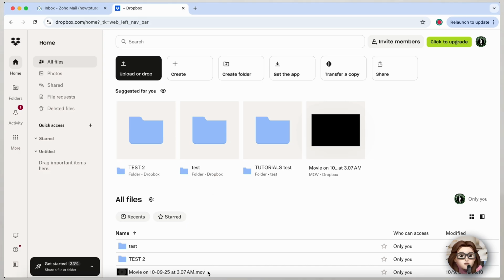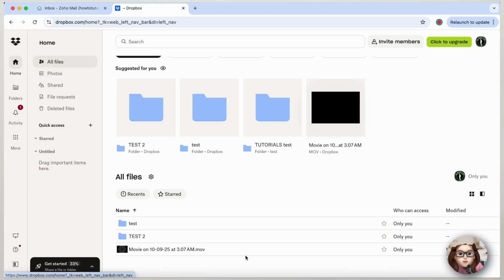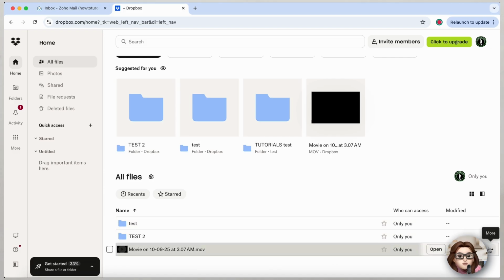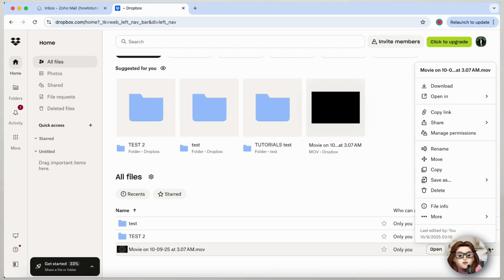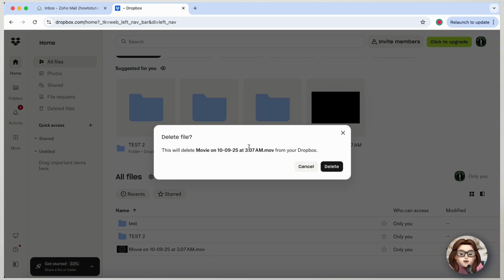When you log into Dropbox, head over to the left-hand sidebar and click on All Files. This is where you will see every file and folder stored in your account. Find the file or folder you no longer need. Next to it, click the three dots icon to open the menu. From here, select Delete. Dropbox will ask you to confirm before moving it.